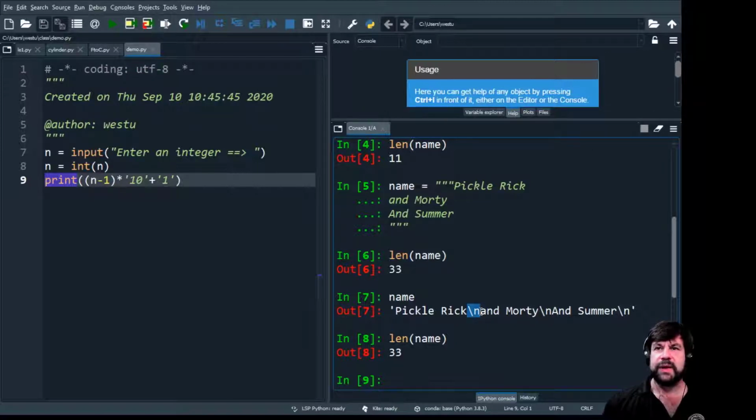But check out that table. This is one character. So \n is one character. \t is one character. Single quote is one character. The slash says this is a special character, and then the next character defines it. So just be careful when you're in that kind of a mode. The length of name is in fact 33 because we go 11, \n, 12, 21, \n, 22, 26.